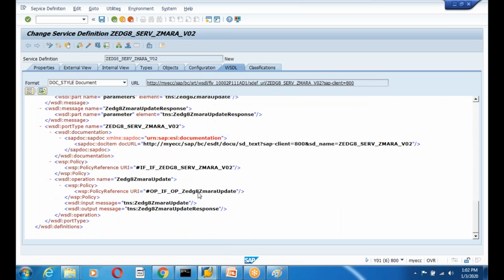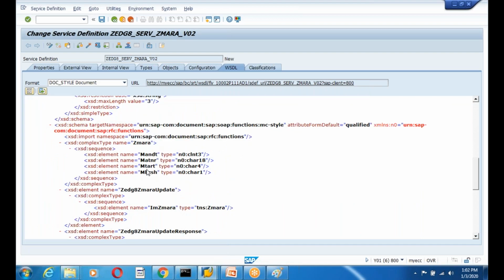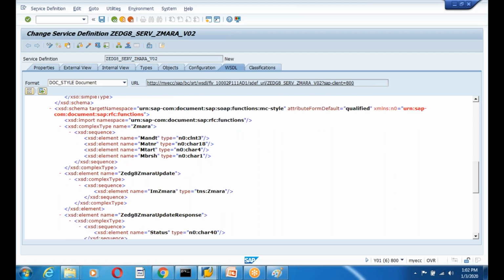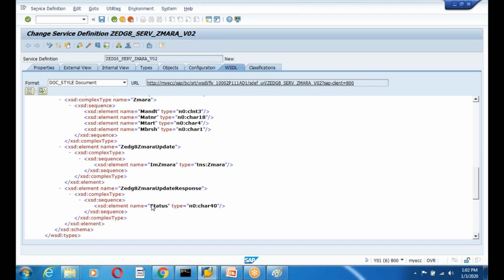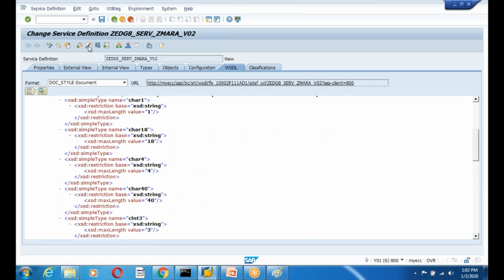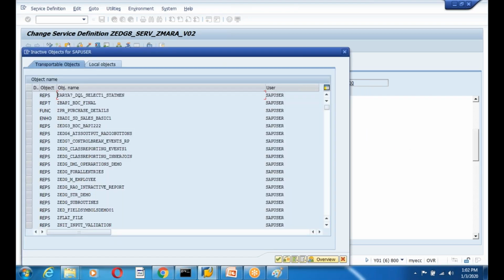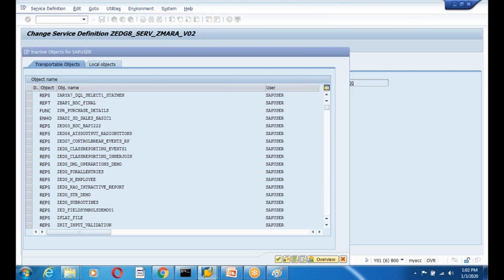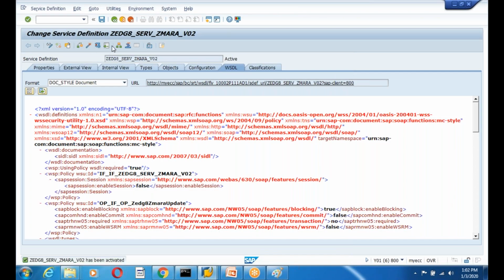See. So now you go back, and there should be a status as well. Yeah, you can see there is a status field as well. So that's the thing, and activate. Now, activate the service definition. Okay, now test it.